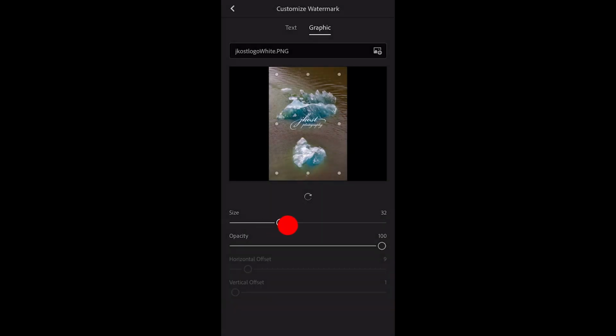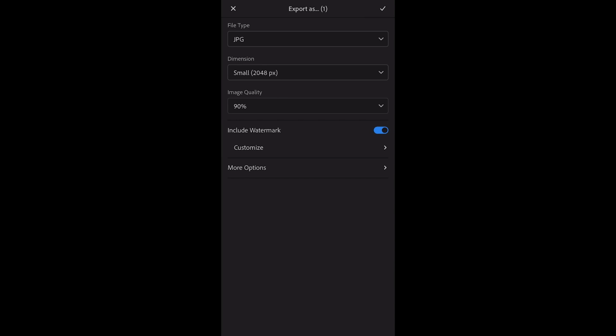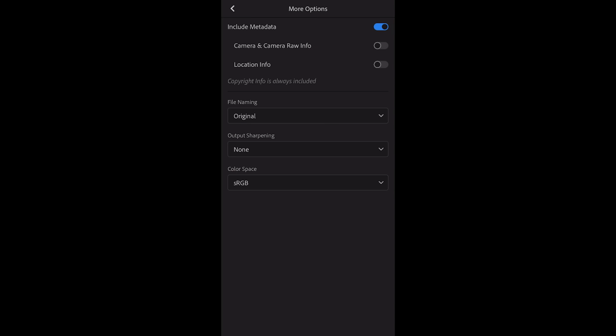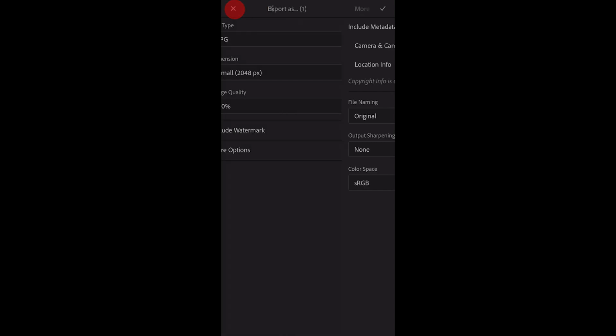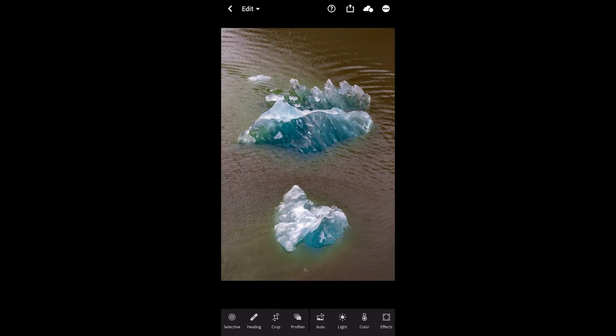In this case, I've selected a PNG file that supports transparency, and then I can reposition this as needed and change all of the other options. If I ever want to toggle this off, I just disable it here. There are additional options as well. For example, you can choose whether or not you want to include metadata such as a camera and camera raw information, as well as location information. And you can change the file name, the amount of sharpening, and the color space. So that's really when you're exporting a single image.